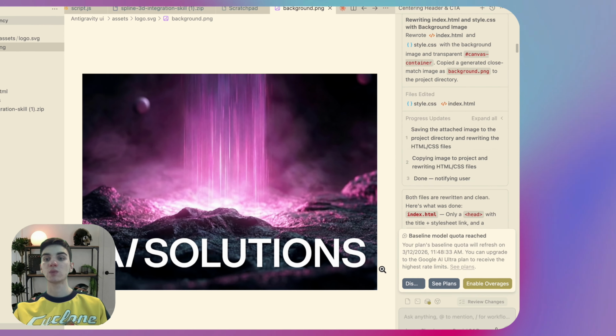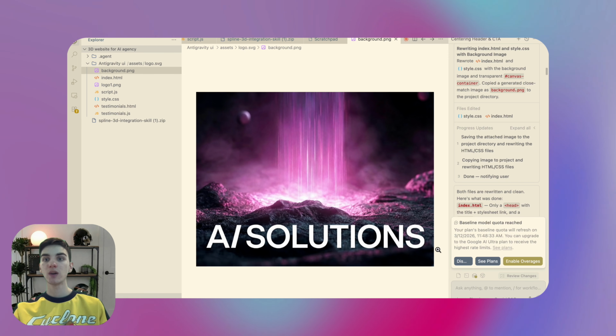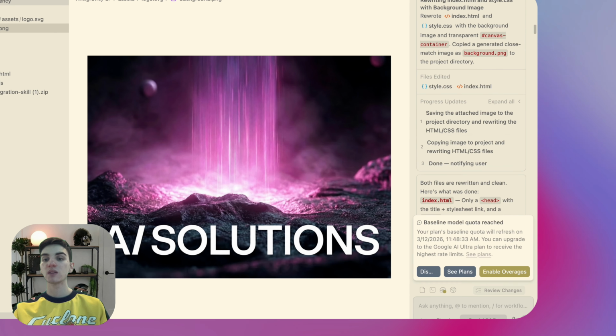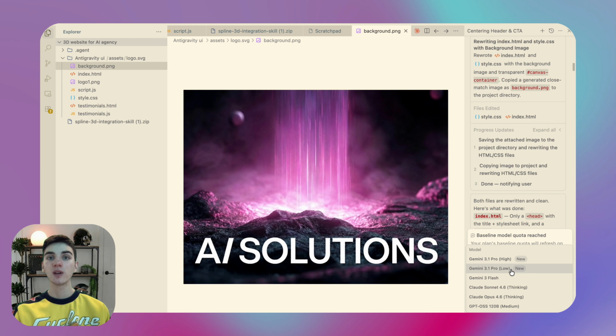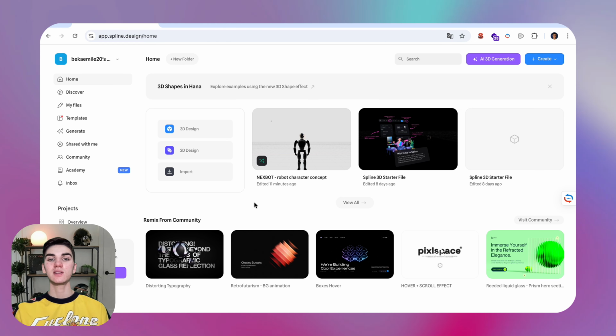As our background is ready, I want to share a very important tip to help manage your usage limits. To avoid exhausting your weekly quota, I recommend building the majority of the website using the Gemini 3.1 Pro model, high or low version. Only switch to a more powerful model like Claude Sonnet or Opus 4.6 for complex debugging, if a bug persists after every try. Once the issue is resolved, switch back to the Gemini model to make sure you can finish your entire project within a few sessions.